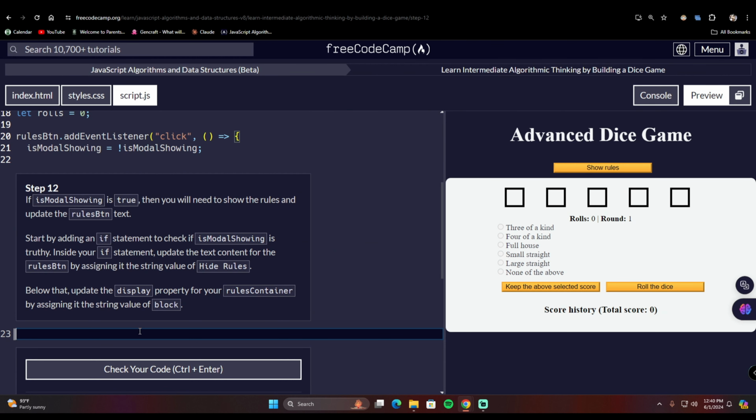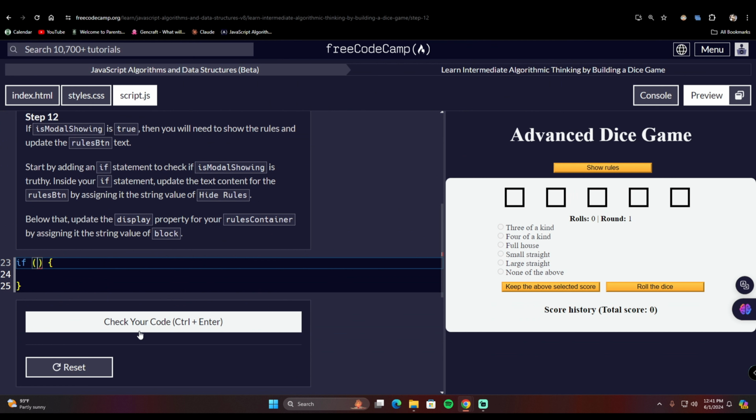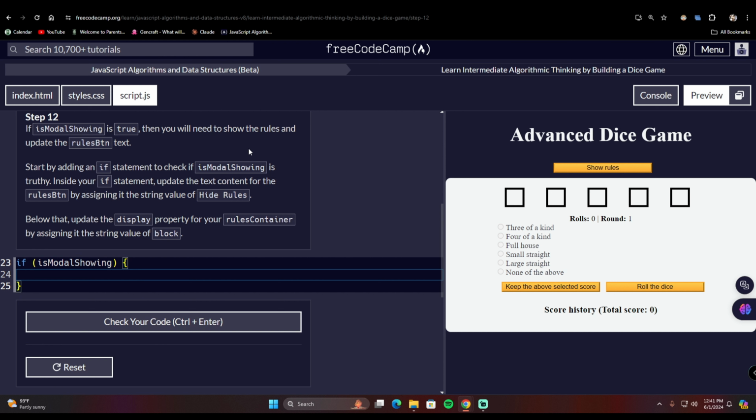If isModelShowing is true, so we should make an if statement. So this is where we input the isModelShowing to check if it is true. Then you will need to show the rules and update the rules button text.